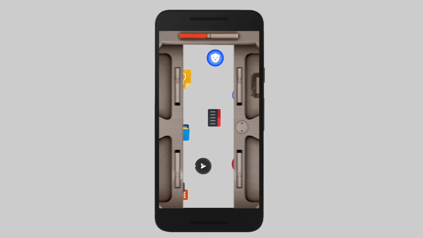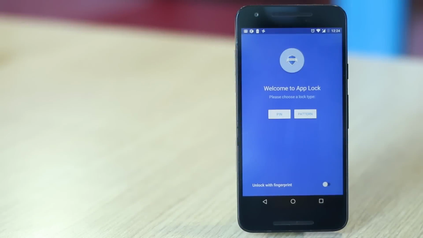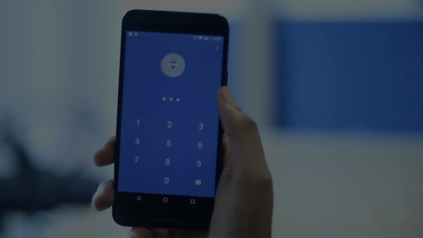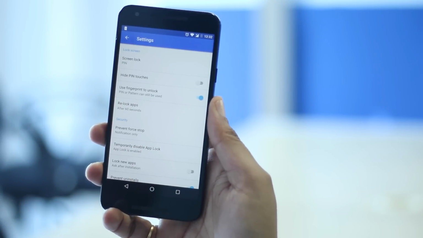The last app on our list is the Keep Safe App Lock. Privacy is of paramount importance, and thus it is always a good idea to install a good app locker on our Android device. Keep Safe App Lock lets you lock apps via PIN, pattern, or the fingerprint scanner, if your device does pack the hardware, obviously.